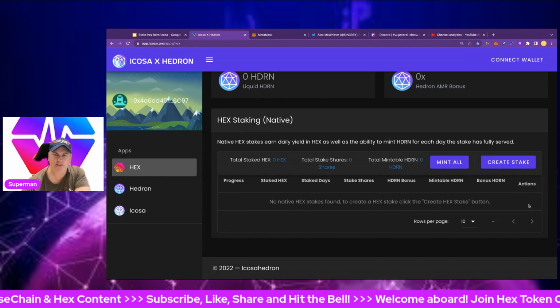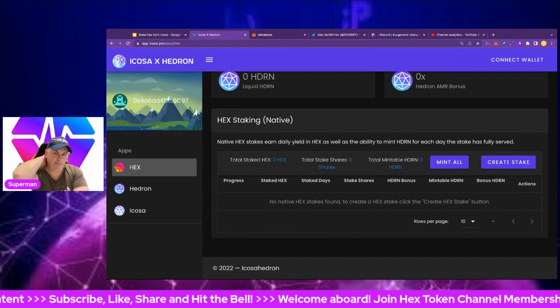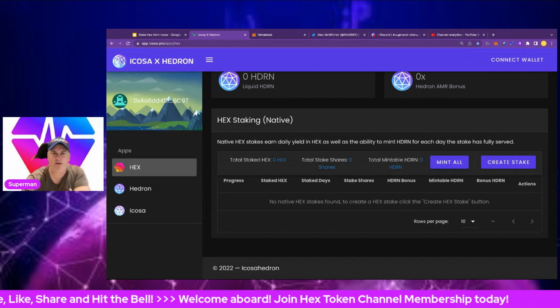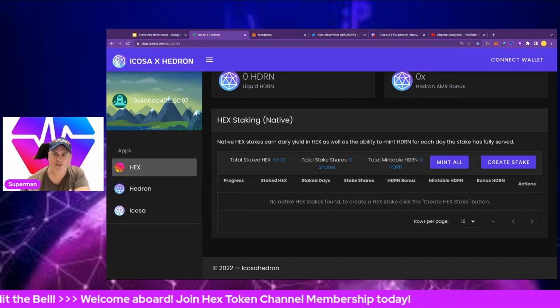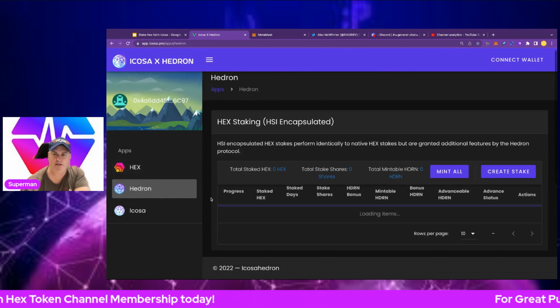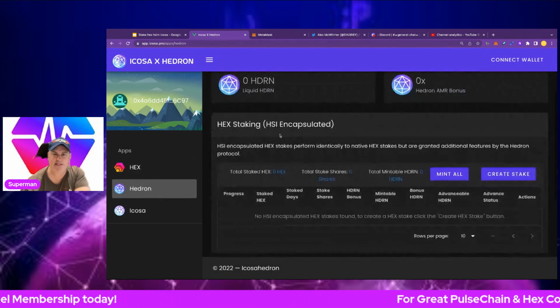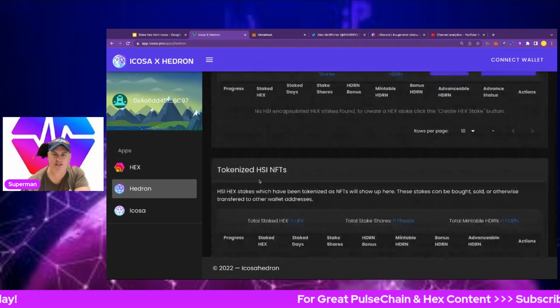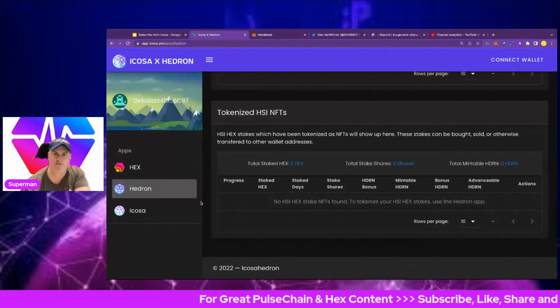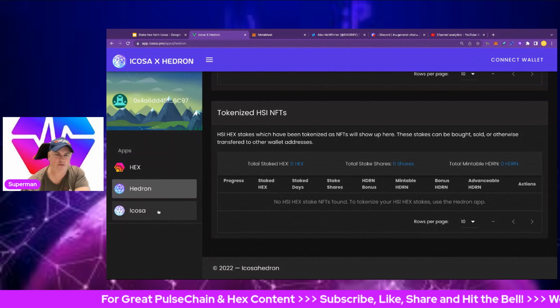The other function, of course, is you can end stake as well, which you've got to be very careful with, obviously, depending on which chain you're on. So you always got to make sure you're careful about which chain you're on. So that's pretty much it. Obviously, you can do Hedron as well, and you can make HSI stakes there. You can see that, and of course, tokenize those as well. All those features there if you have Hedron copied over, or if you've bought Hedron as well.